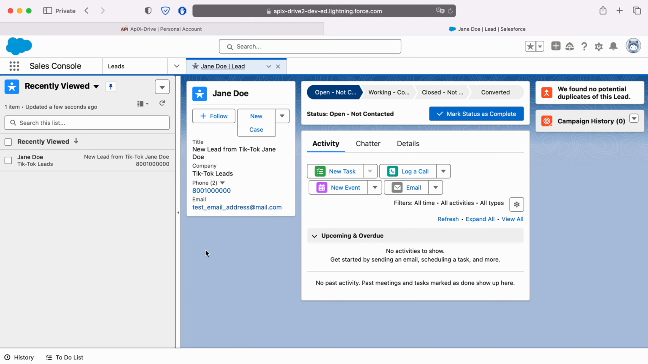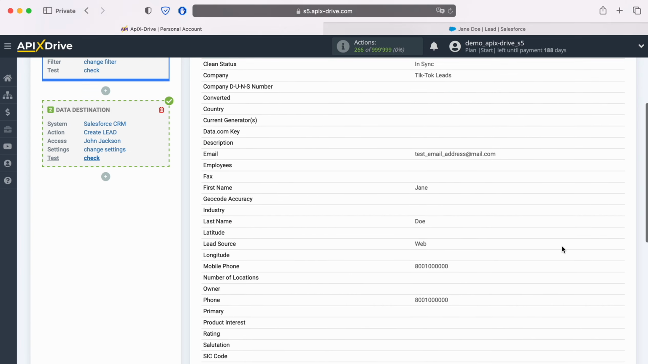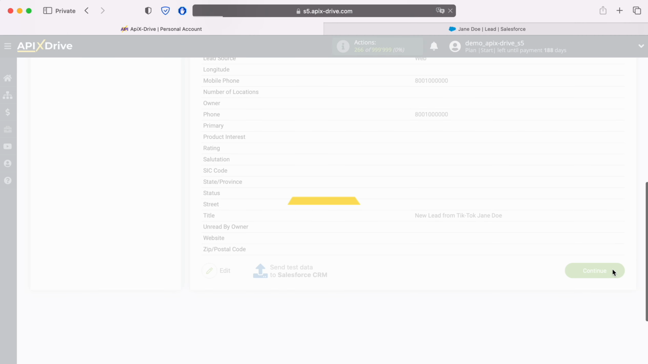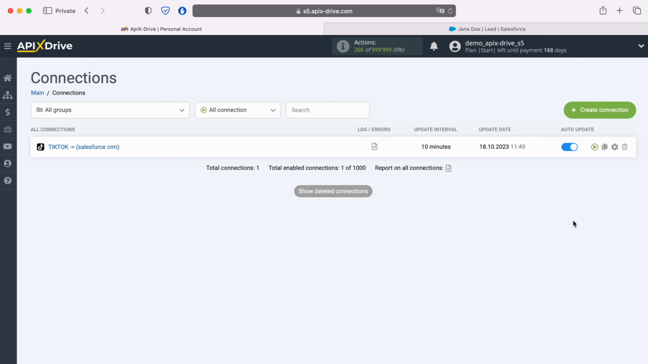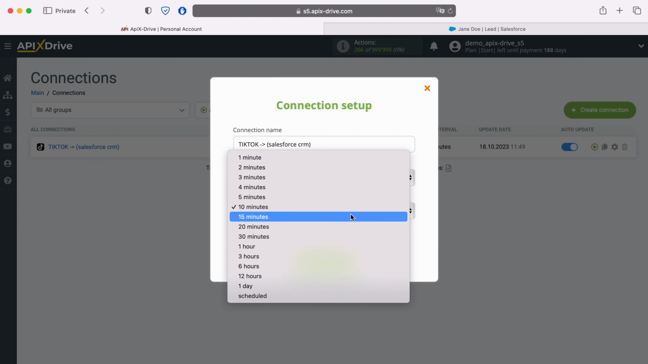If you are satisfied with everything, return to the ApiX-Drive system and continue setting up. This completes the setup of Salesforce CRM as a data destination. Now you need to enable auto-update and select an update interval, for example, once every 5 minutes.